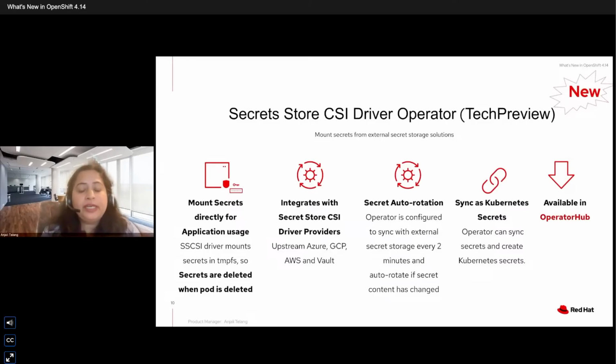The next benefit, as you can see, we are integrating with a lot of different providers. Upstream, there is support for Azure, GCP, AWS, and Vault. And the operator that we provide should work with all of these providers. One key element to note here is that the Secret Store CSI driver operator is one part of the solution. The other part is the provider that needs to come from partners. So we really encourage our partners to certify their Helm charts and operators on OpenShift so that we can give an end-to-end GA solution to our users.